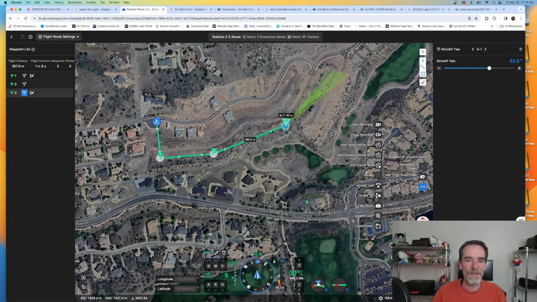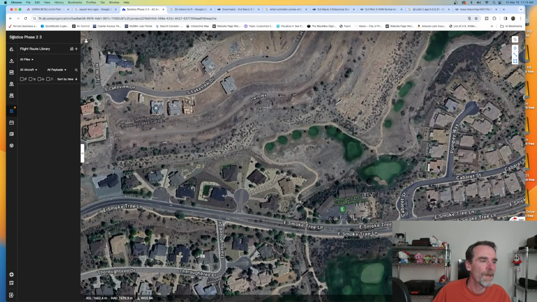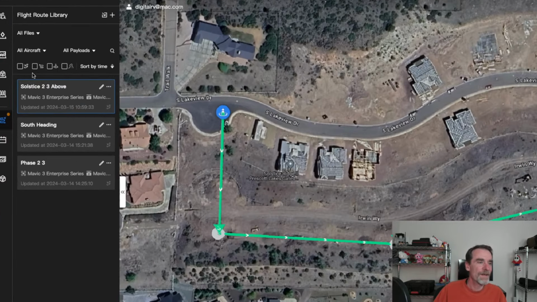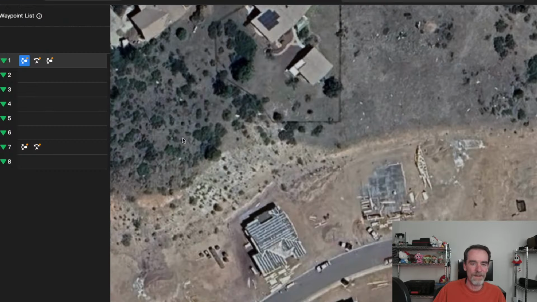But what I want to do right now, this is not the one that I exported. So I made a little flight path. I had the cameras and the gimbal pointing in different directions. We had our yaw going in different directions. And what I want to do, I'm going to arrow back here, and what you can see over on the left-hand side is that I made a flight route library, and I've got a couple things: Solstice 2-3 above, south heading, and phase 2-3. I'm going to go to south heading and hit the little pencil diagram here.